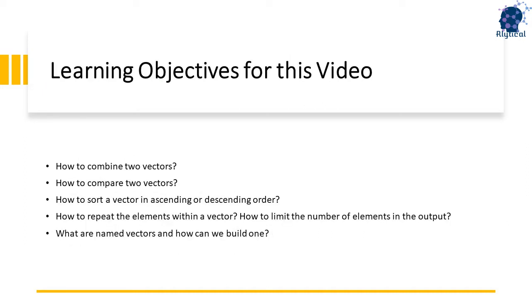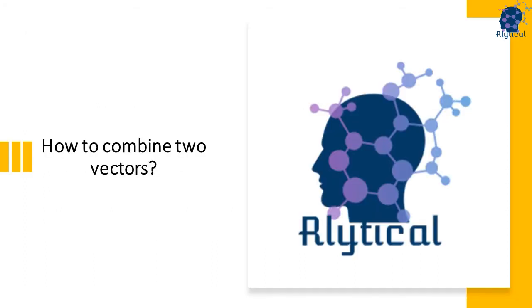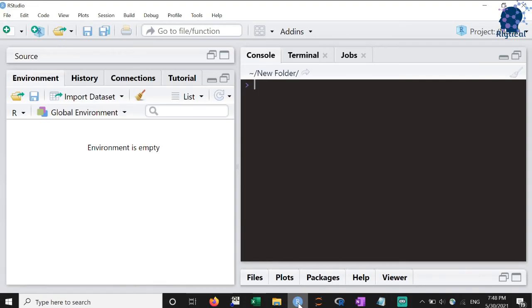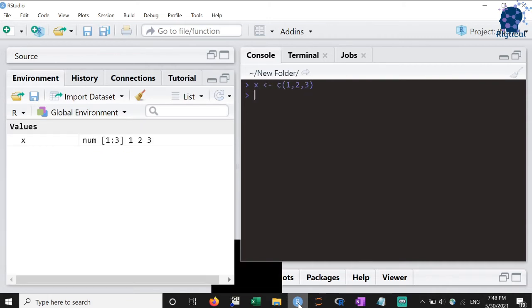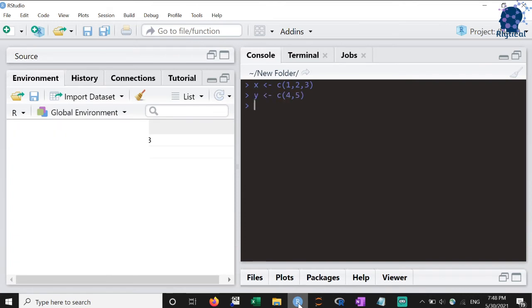In this video, we will learn to combine, compare, sort, and repeat vectors, and finally look at the steps to create named vectors. We will first look at the manual approach to combine vectors. Say I have two vectors x and y with x containing values 1, 2 and 3 and y containing values 4 and 5. I want the new output vector to contain the numbers from 1 to 5.